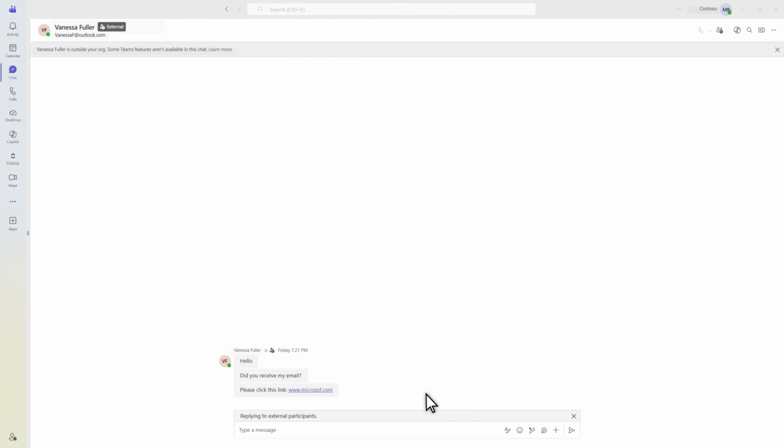Now let's go through the steps for users to report messages in Teams. To report malicious messages in Teams, hover over the malicious message without selecting it, and select the More Options icon. Then select Report this message.